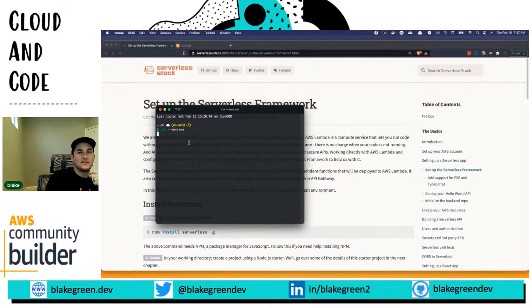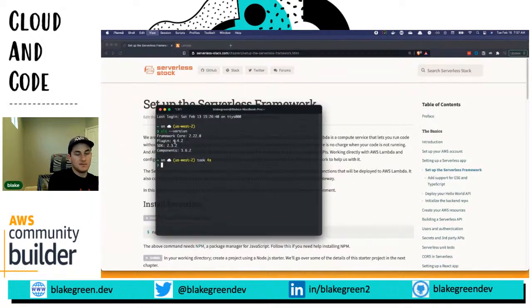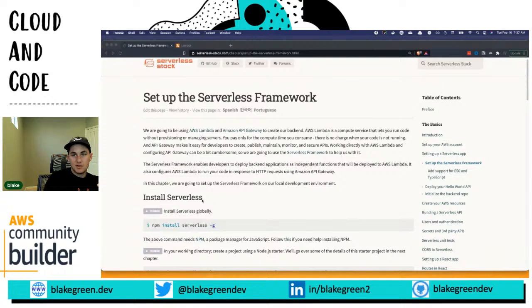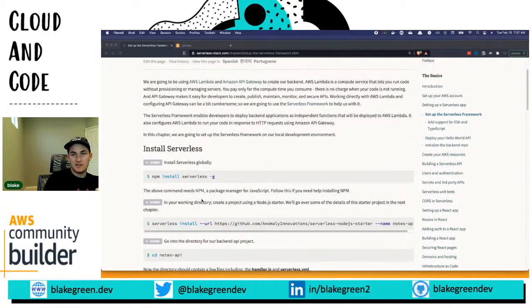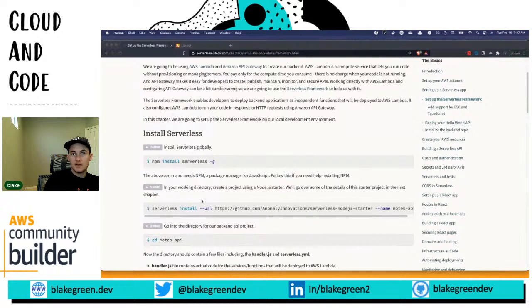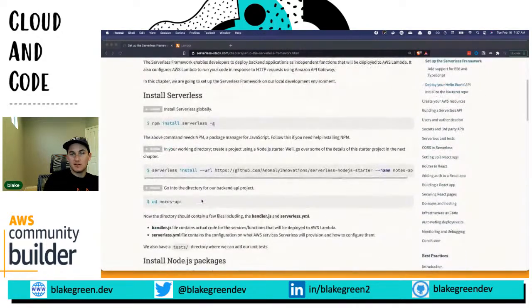So SLS is just a short version of the serverless framework command, right? So I have it installed here. Like I said, pretty easy to get it installed here, and it goes through how to install it.